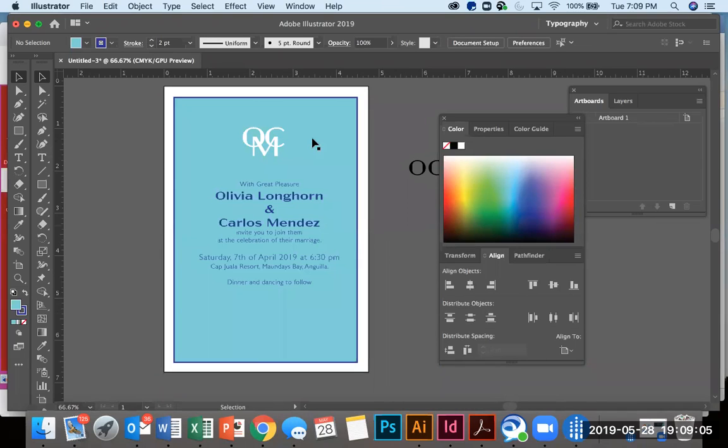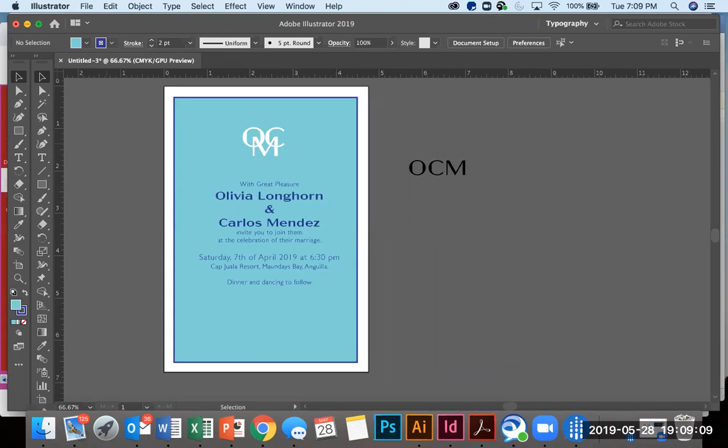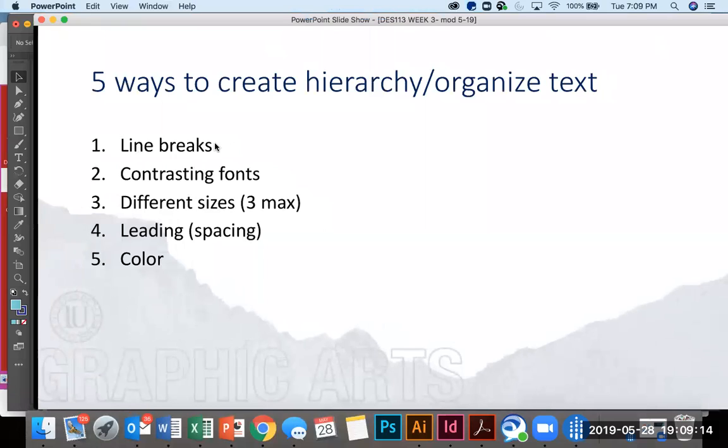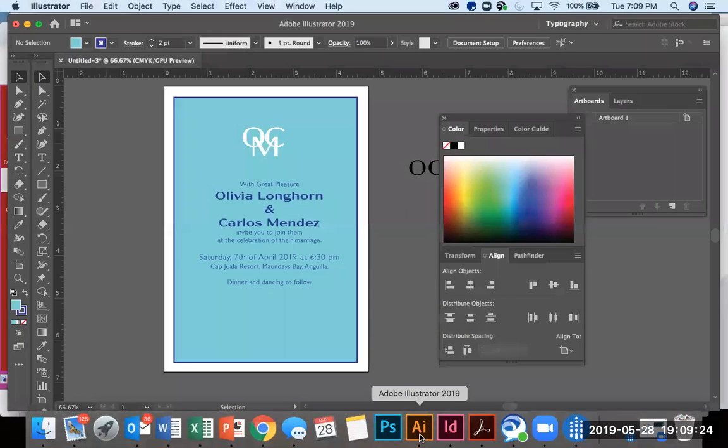Okay, so just a few simple steps and elements to keep in mind when you are doing this. Create some line breaks, use some contrasting fonts, use some different sizes. I would not do more than 3 sizes. In our example right here, we have 3 sizes: this font is in one size, most of the body is in another size, and then we had the date a little bit larger.